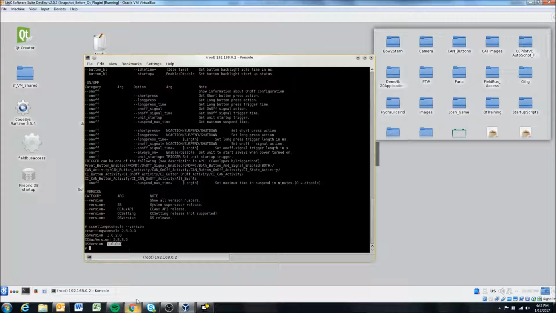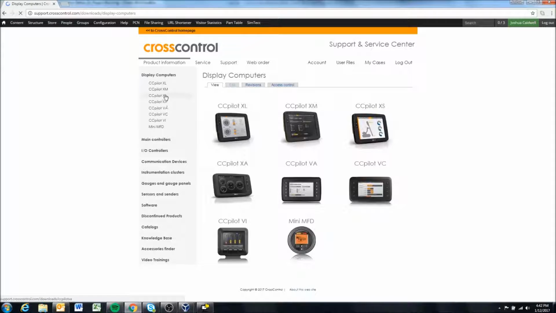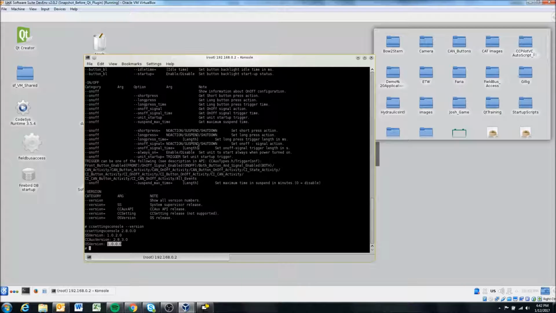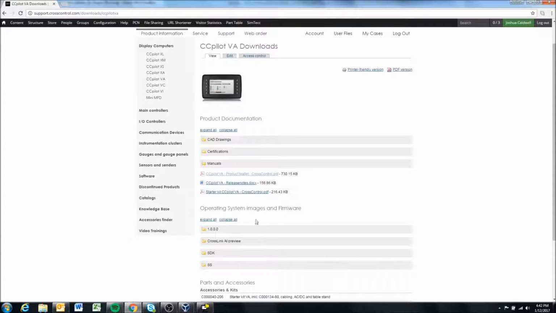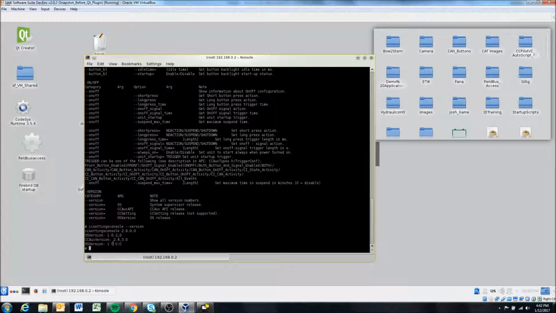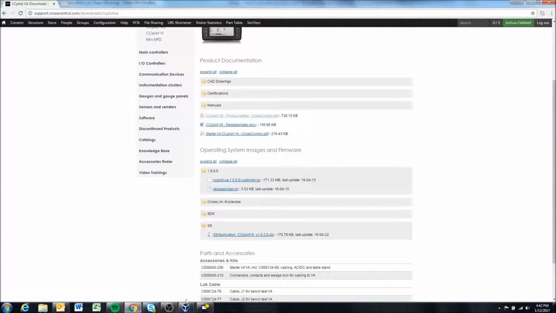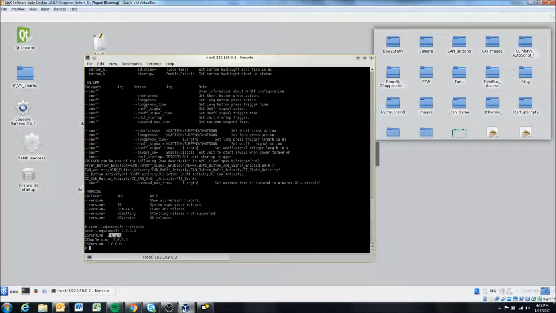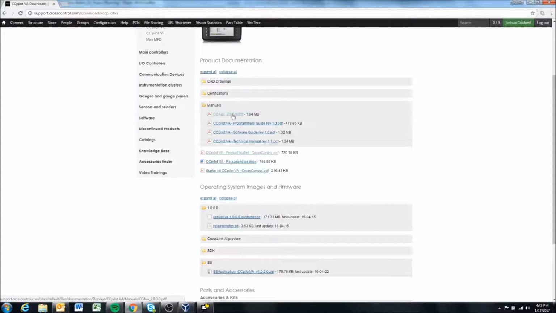With this information, we can then go, again, this is the article that explains it in words in our knowledge base. But if we go up to display computers, the display I'm connected to here is a VA display. So I can go to the VA display and look in operating system images, and I see there's 1.0, which I actually have installed already, so I'm up to date on my operating system. If I look in the SS 1020, which we have installed, and I happen to know that the CCAux 2830 is the latest that is installed with the operating system.